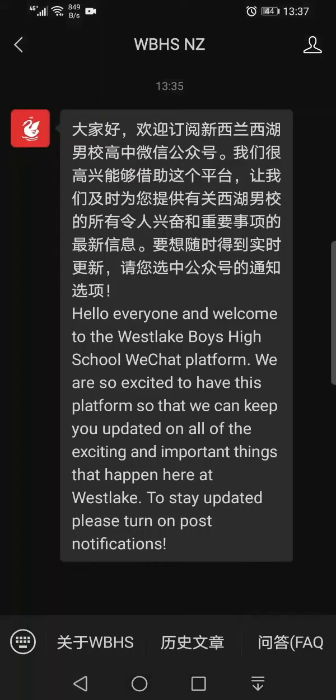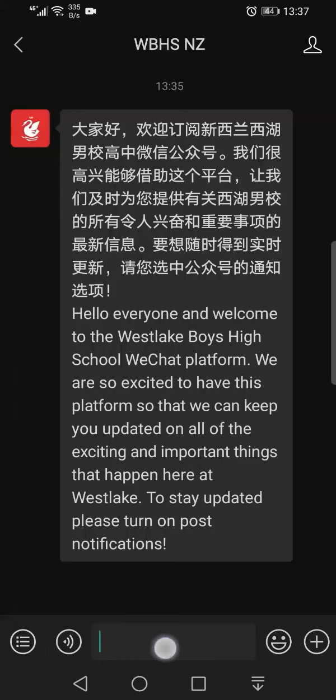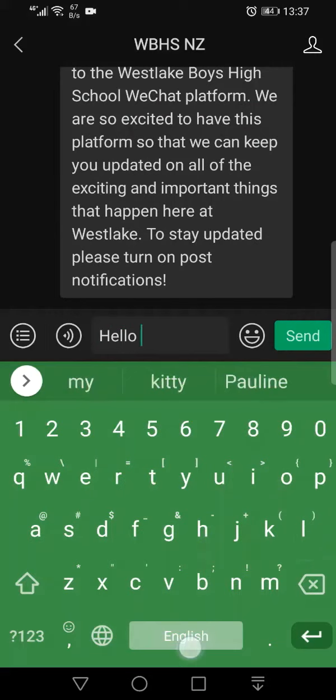The WBHS NZ WeChat official account is not only a one-way broadcast communication channel, but also an interactive platform to hear your voice. In the bottom left corner of the screen, you can see there is a keyboard icon. Click it. It will let you type a text message. Hello, WBHS, for example. You can also leave a voice or video message. Our school staff will respond to your inquiry or comments in a timely manner.